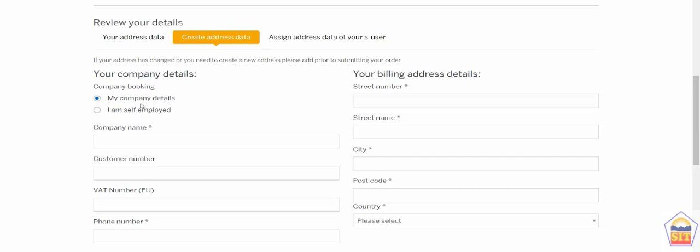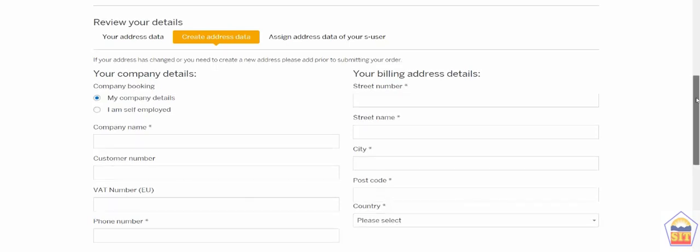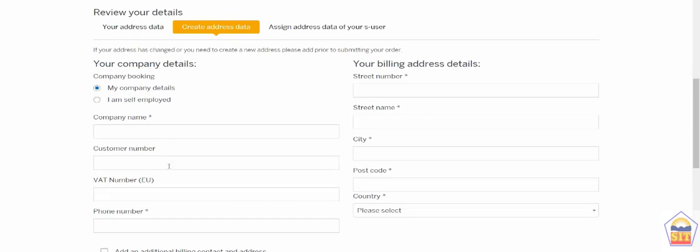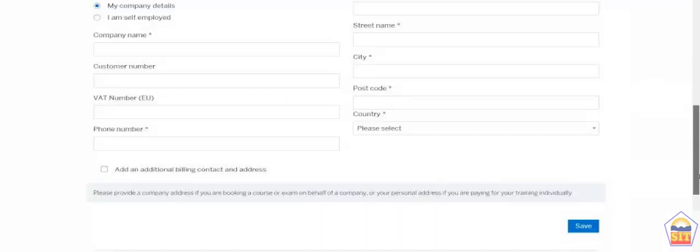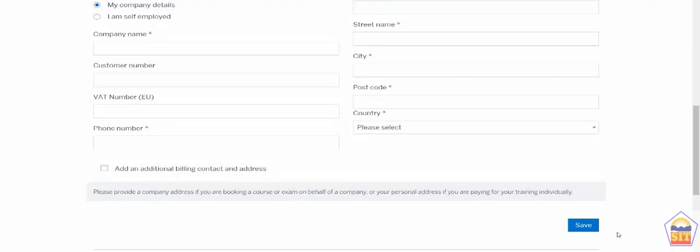If it is a certification sponsored by the company, in that case, you need to give the name of your company, then the customer number, VAT number, your phone number, and on the right side, you can have the billing address of your company, and then you can click on the save option.